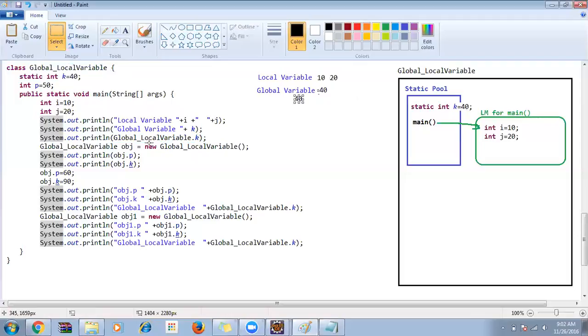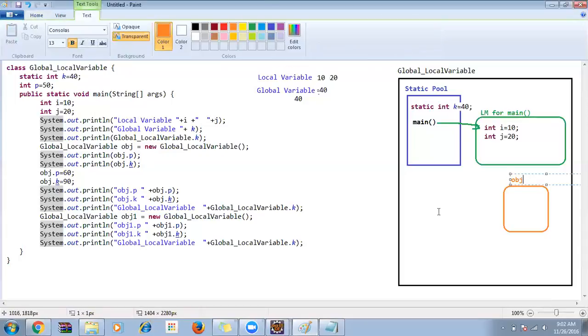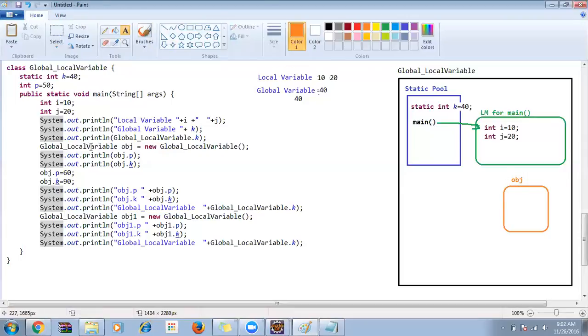Then we are creating an object. New GlobalLocalVariable creates an object. So what is the object name? OBJ is the object name. The reference is what? GlobalLocalVariable, that is this class name. So what members will be loaded? Static int k equal to 40.